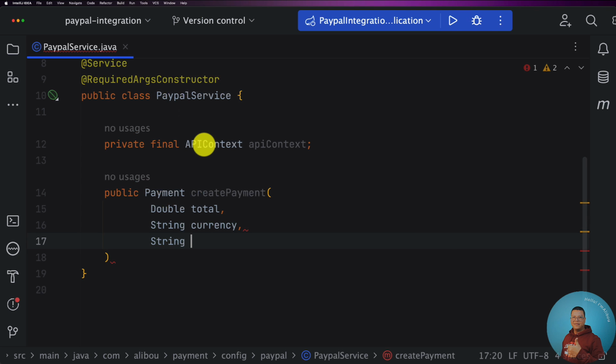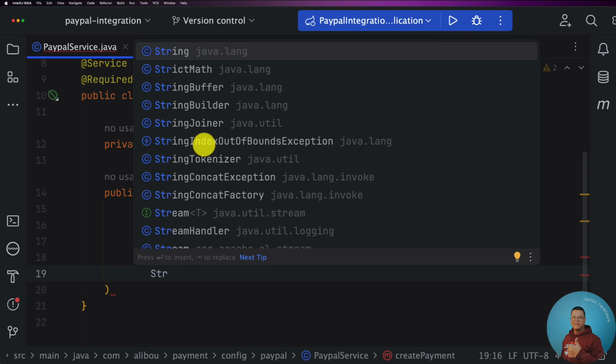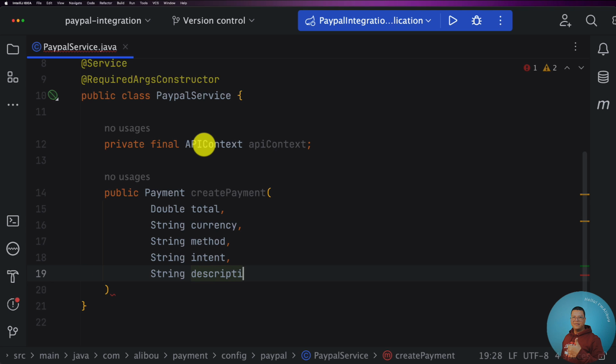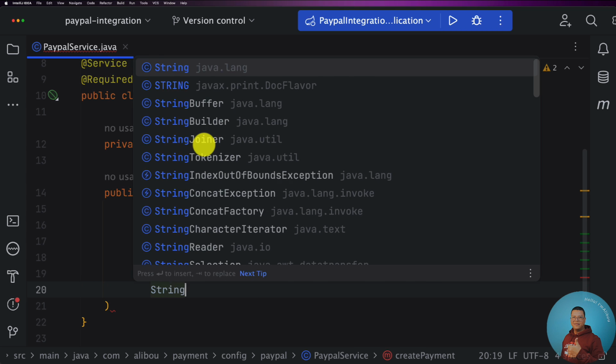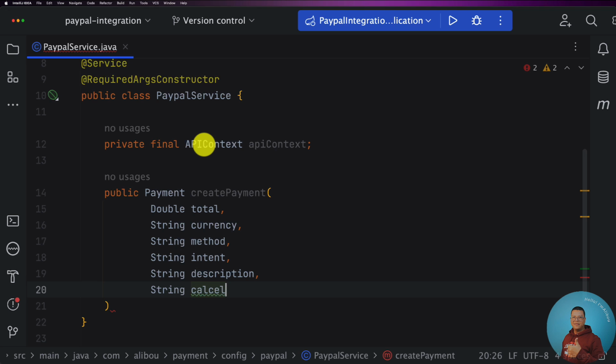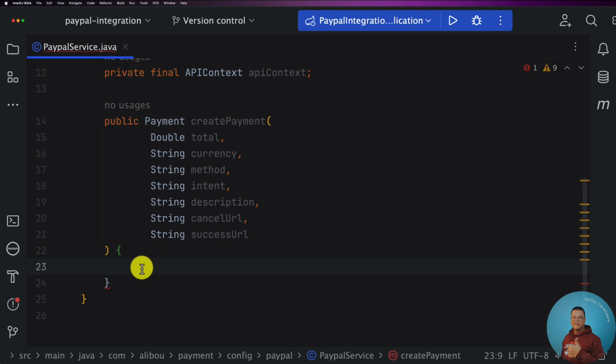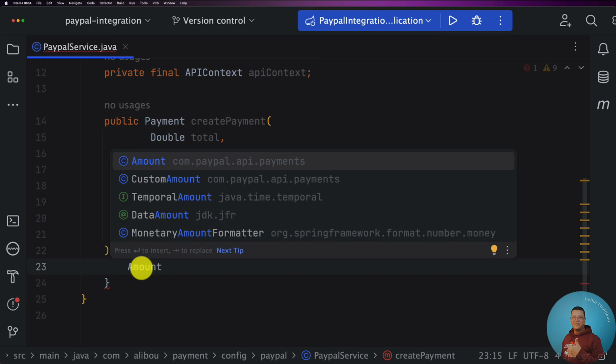Then we have the payment method. So let's call it method. And then we have the intent. I will explain each element of this. Then we have description. So this is the payment description, like the description text that we want to pass for this payment. And finally, we have two other parameters, which is the cancel URL. So the cancel URL means after or if the user cancels the payment, where we want to redirect our user. And finally, we have our String, which is success URL. The first thing that we need to do is to create an object of type Amount. And the Amount is always from the com.paypal.api.